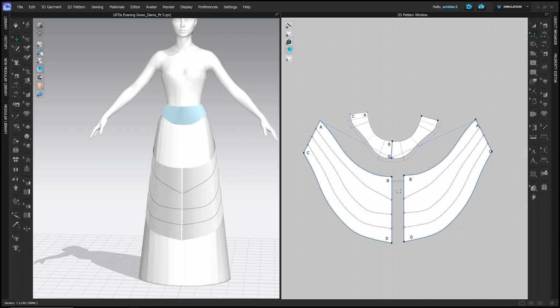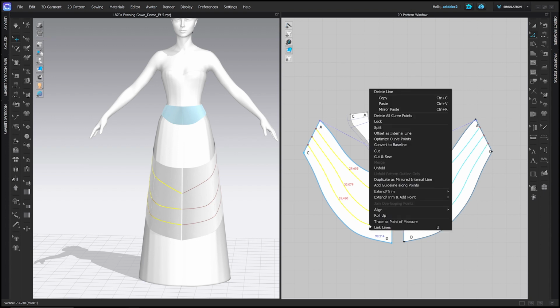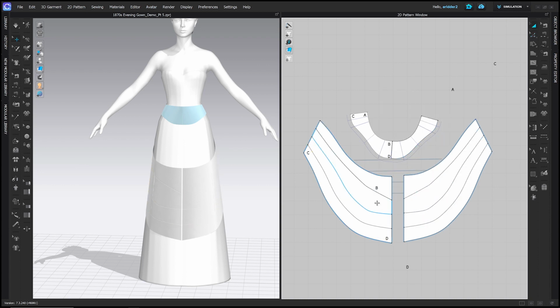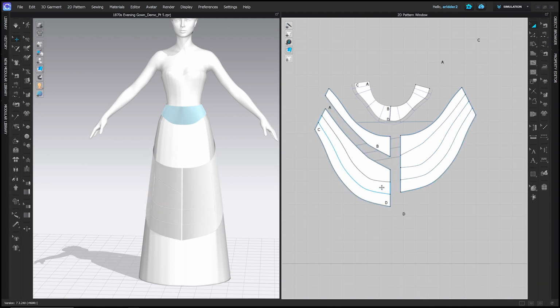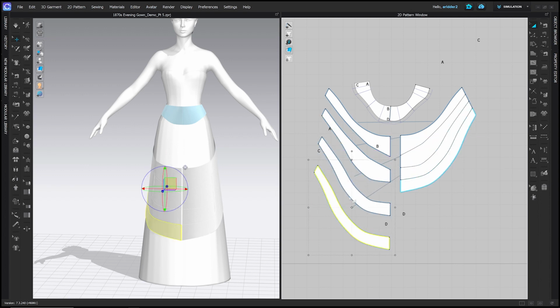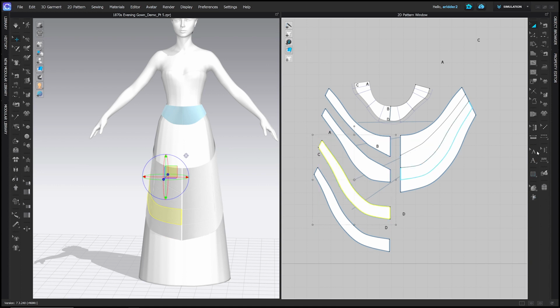Okay, once you have all these points, we're going to still use the Edit Pattern tool, or the Z hotkey, and shift click all of these internal lines, right click, and then choose Cut and Sew in the drop down menu. Okay, so I'm going to go ahead and space some of these apart so we can see what we're doing. Don't worry about this other side. We'll work on this one side for now.